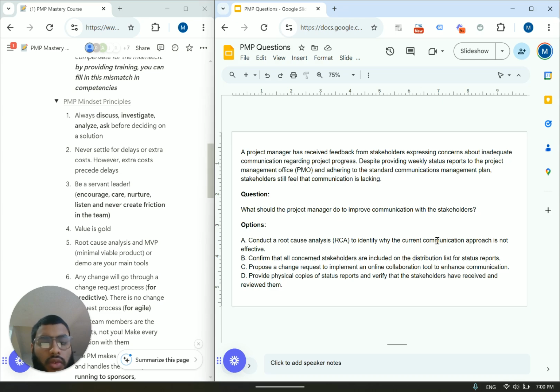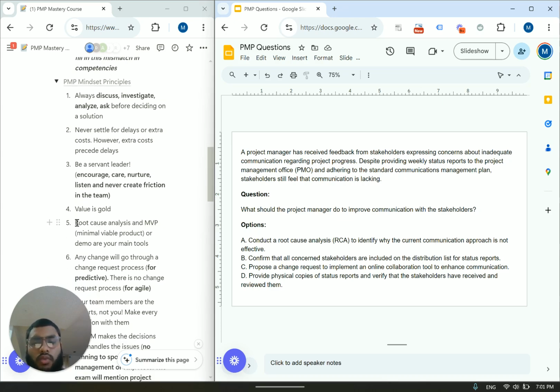D, provide physical copies of status reports and verify stakeholders have received and reviewed them. Again, we want to do A first to really understand what the solution is and then move on to either B, C, or D. In this case, the best answer is going to be A. Root cause analysis, guys, is one of the most powerful tools that you can use in general. But anytime there's a problem and they mention root cause analysis, choose that solution. Read it, but choose the solution.